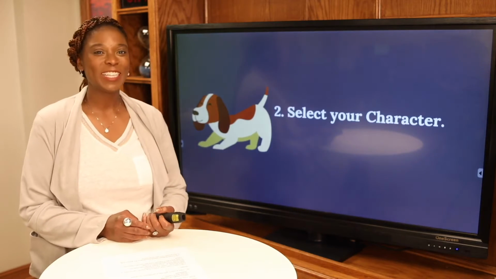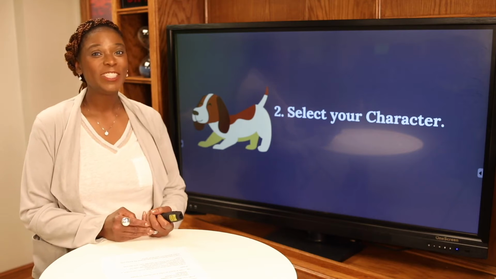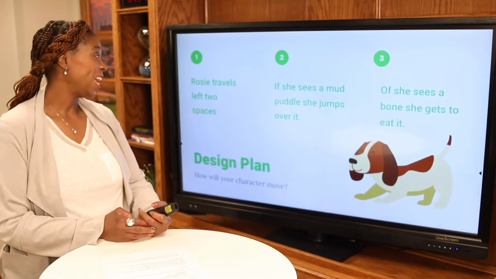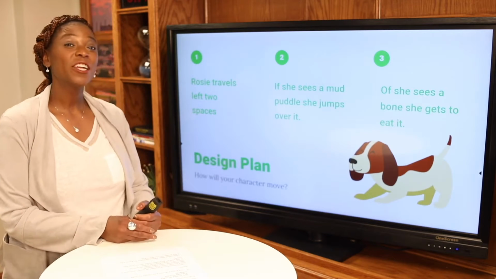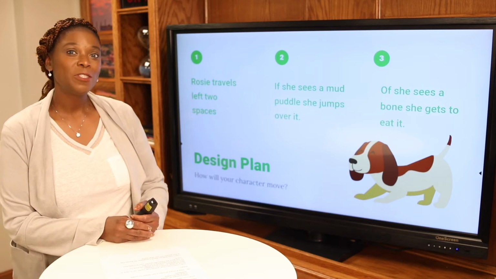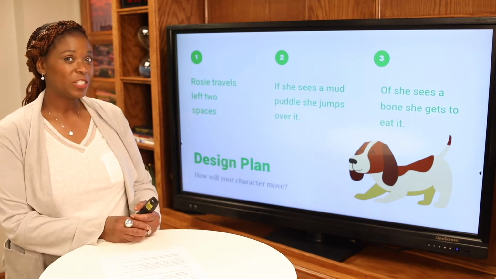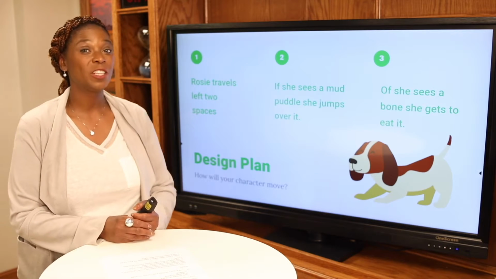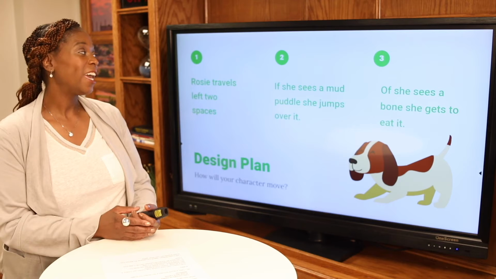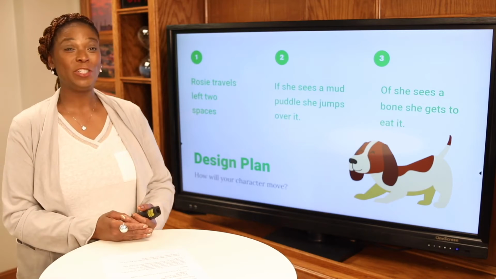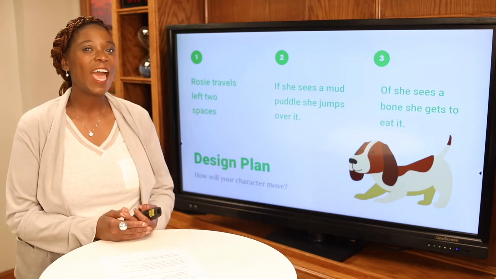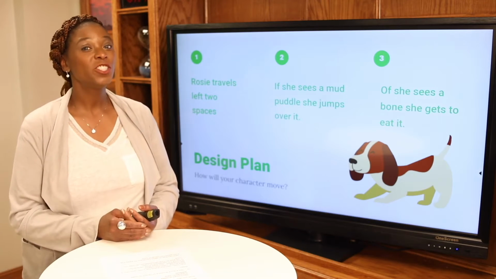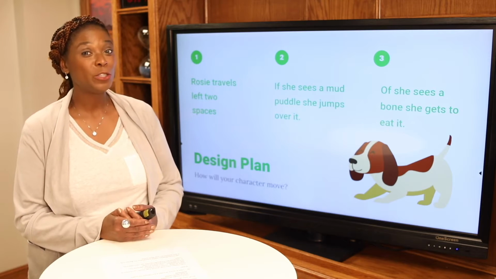Next, we're going to select our character, and there's Rosie. She's ready to play. And finally, this is the challenge. Here's our design plan. What will Rosie do today? First, we need to make sure that Rosie travels 2 spaces to the left. Second, if she sees a mud puddle, she's going to jump up and down 2 times. And third, if she sees a bone, she gets to eat it. But before she does, she's going to jump up and down 2 times.